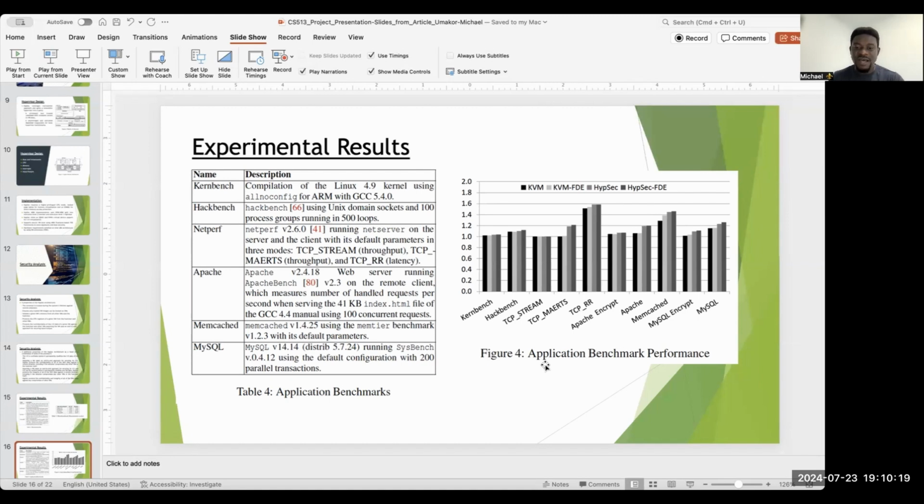The four configurations are: unmodified KVM and guest kernel without full disk encryption, KVM with full disk encryption, HypeSec and paravirtualized guest kernel without full disk encryption, and lastly, HypeSec with full disk encryption. Lower numbers mean less overhead, and the performance table shows modest overhead overall for HypeSec compared to standard KVM. As you can see, the overhead increase for HypeSec in many cases is less than 10% with full disk encryption enabled.